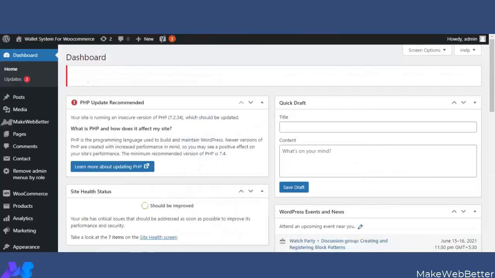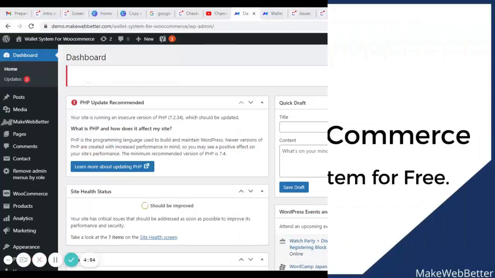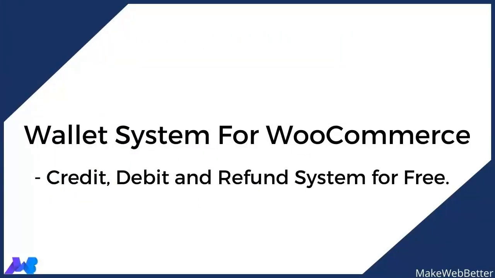Hello everyone, this is Manam and we are back with another exclusive demo video on wallet system for WooCommerce free plugin. So in today's demo video, I will explain how you can easily configure the front end and the back end settings of this free plugin. And I will also explain the advantages of the plugin at last. So keep watching the video till the end so that you don't miss out any plugin functionality.